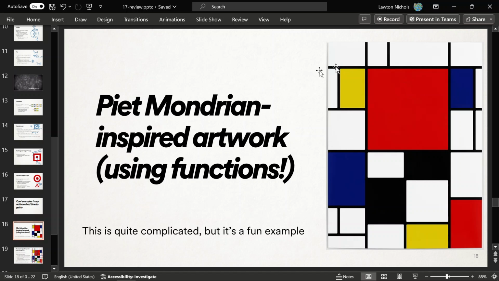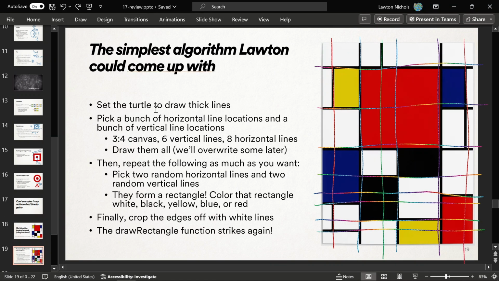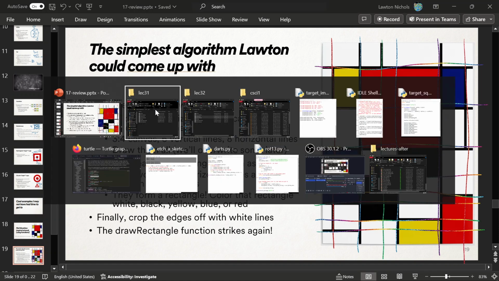And so you can make this using functions. With enough functions and enough thought, you can identify what it means to make this kind of stuff, because it's really just a bunch of lines, right? It's a bunch of lines, and between some lines, you're drawing colors, essentially. So here's how I thought about it. Here's the algorithm. Let me just show you it working at first, maybe.